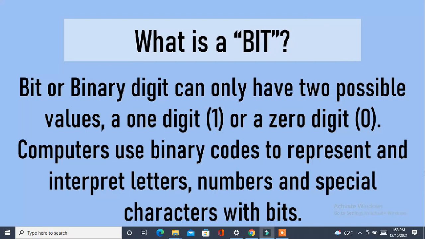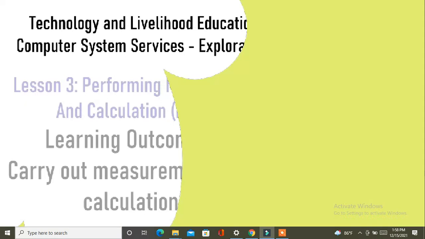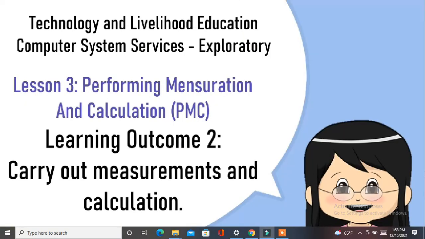Hello class! From our previous lesson, we learned about bit or binary digit. A bit can only have 2 possible values, a 1 digit or a 0 digit. Computers use binary codes to represent and interpret letters, numbers, and special characters with bits. We will learn more about binary numbers as we go through our Technology and Livelihood Education Computer System Services Exploratory Lesson 3, Learning Outcome 2, Carry Out Measurements and Calculations.